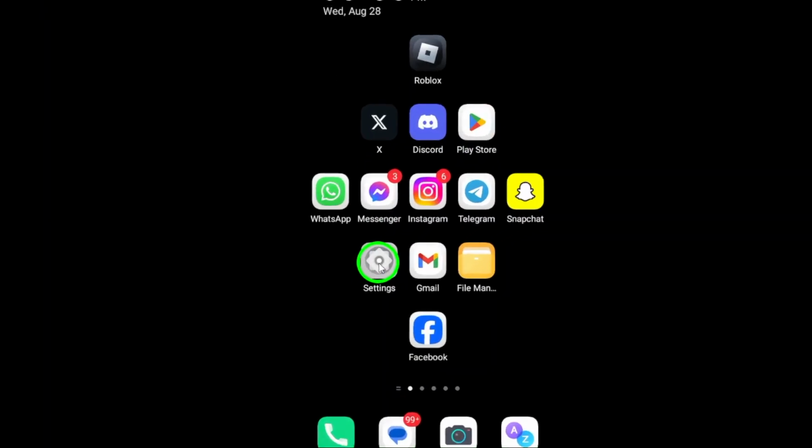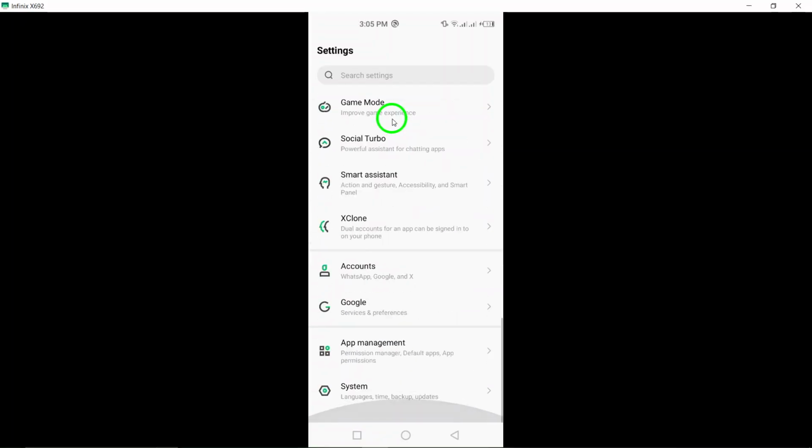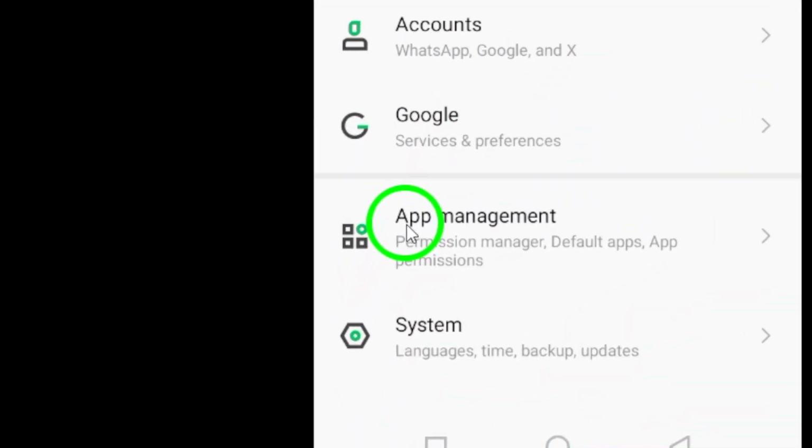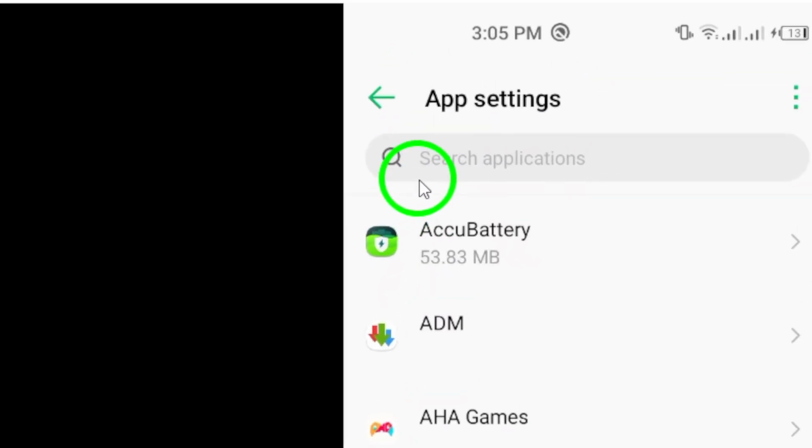First, unlock your Android device and head over to the Settings app. It usually looks like a gear icon, easy to find. Once you're in Settings, scroll down until you see the Apps section. Tap on that. You'll now see a list of all your installed applications.